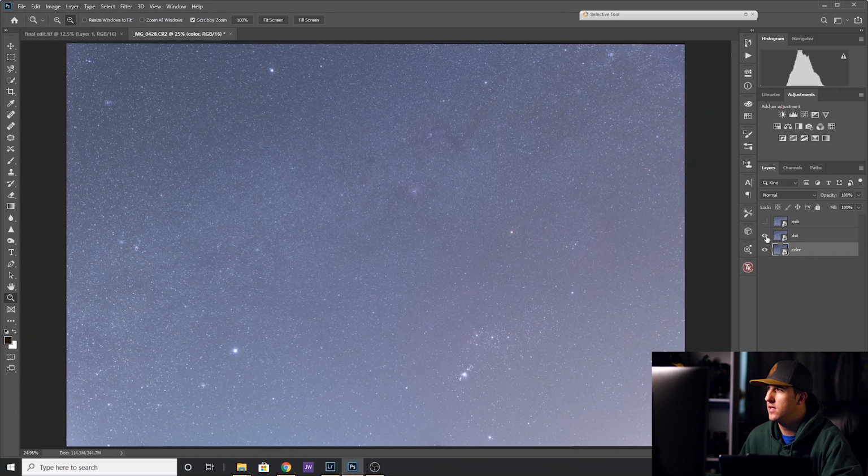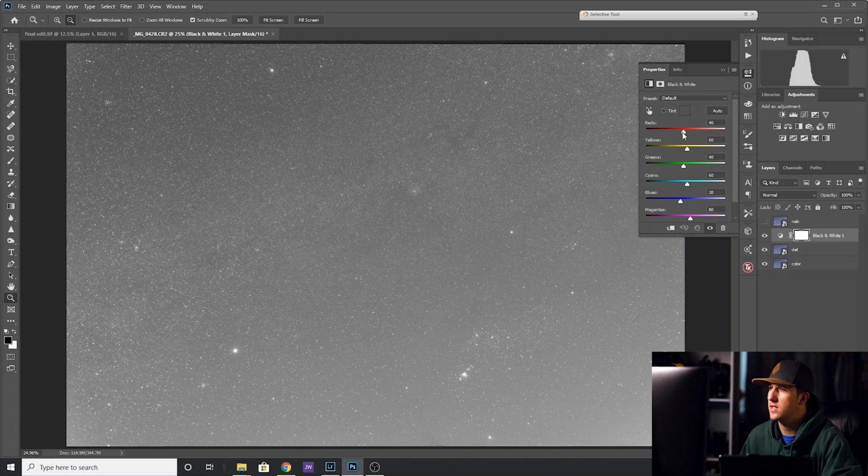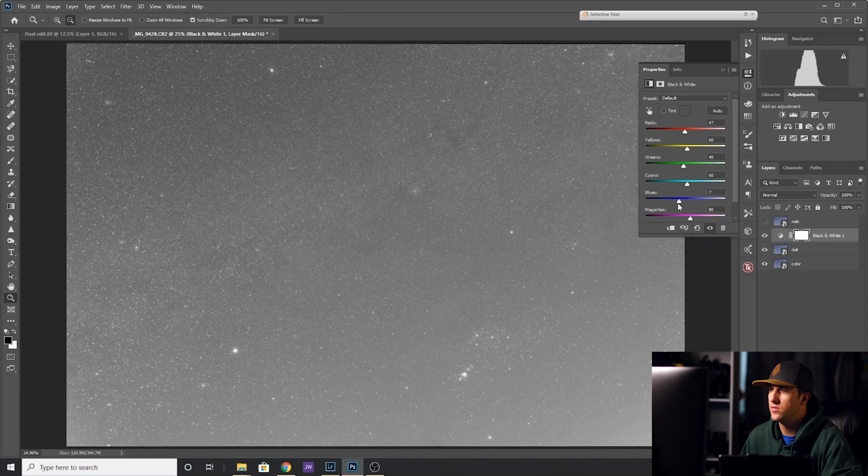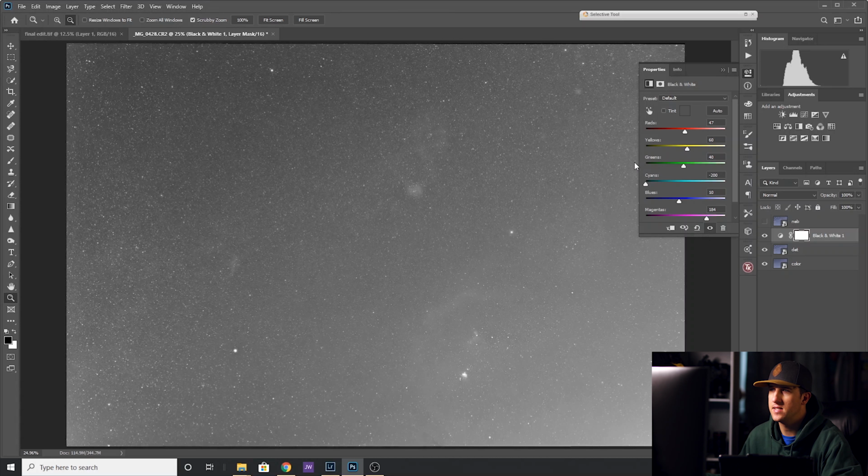Now enabling the detail layer, we can add a black and white adjustment layer. Now we want to adjust all these sliders to bring out the most contrast in the image. Most of the sky is registering blue, so I'm probably going to drop those a little bit to enhance the stars a little bit more. And now our nebulosity will look pretty magenta, so I'm going to increase this a good bit. And adjusting the cyan down can also help to decrease the vividness of the sky and enhance the nebulosity.